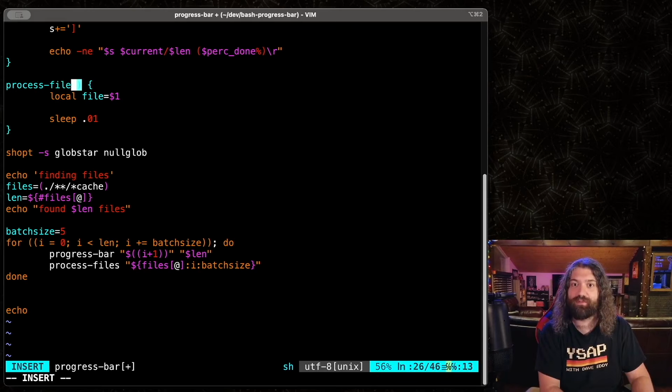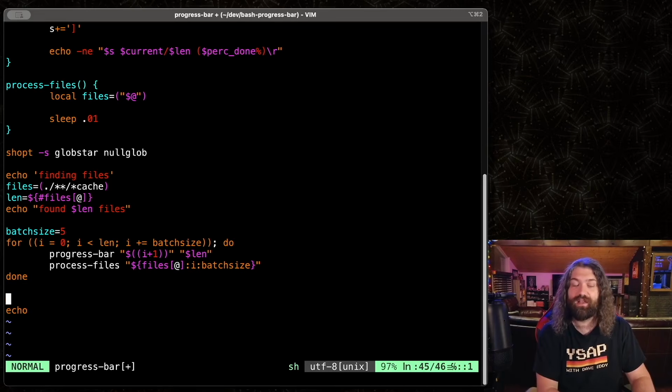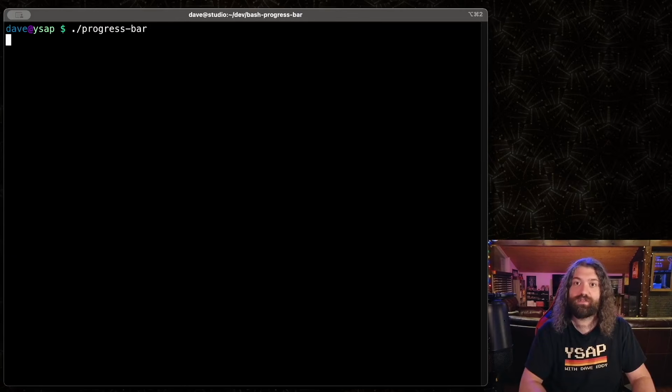So this one just becomes process files, and files would be every file as your argument. So you could just do this. Now we have an array called files in this function that we can iterate over. So we're still going to sleep 0.01, but we're not going to sleep 0.01 for each file. We're going to sleep 0.01 for each batch of files. So this should be 5 times as fast, right? Let's go ahead and run this and make sure I know how to program and this all just works.